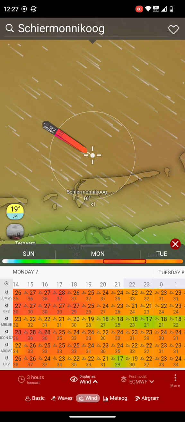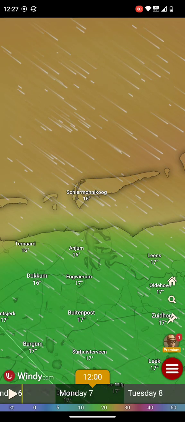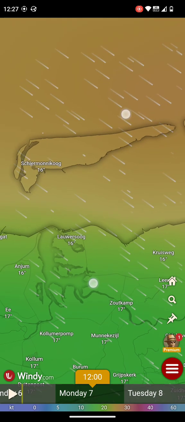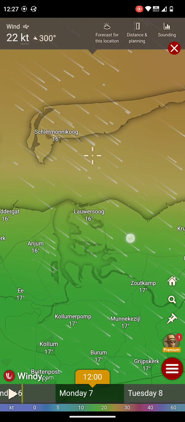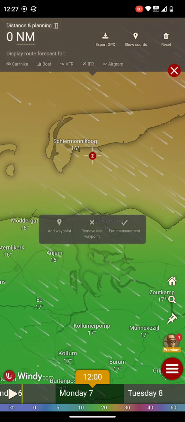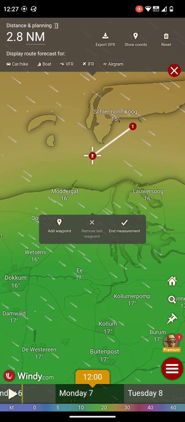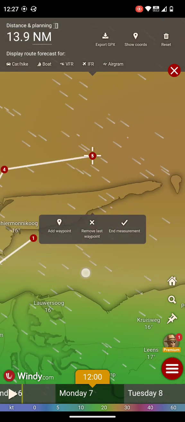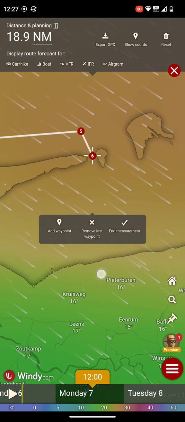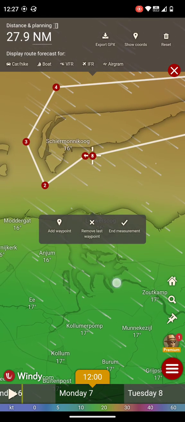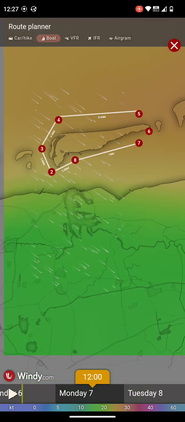Since the latest update, they added a nice feature which is called route planning. So I will demonstrate it here. You select the starting point, like here, and then you go to distance and planning, and then you trace out a route, just for fun, around the island quickly. And back, and then you say, okay, boating.